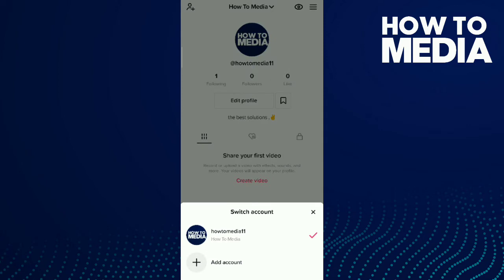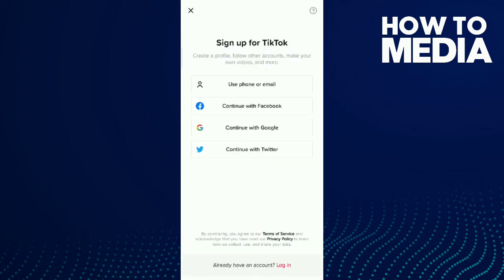And there is an option, the second option, which is add account, and you can add an account by using phone or email. Or continue with Facebook, Google or Twitter. You choose, or you can log out of your profile and add another account. And there is another way.